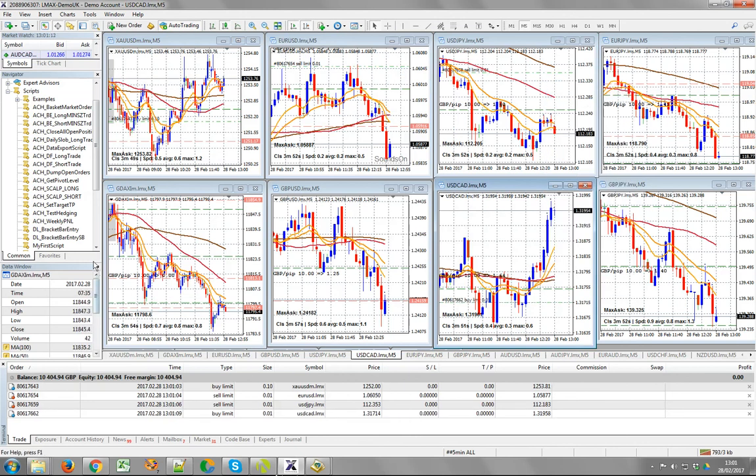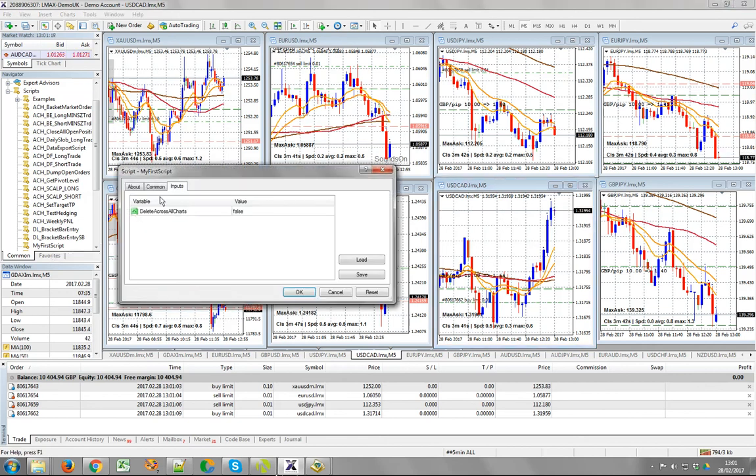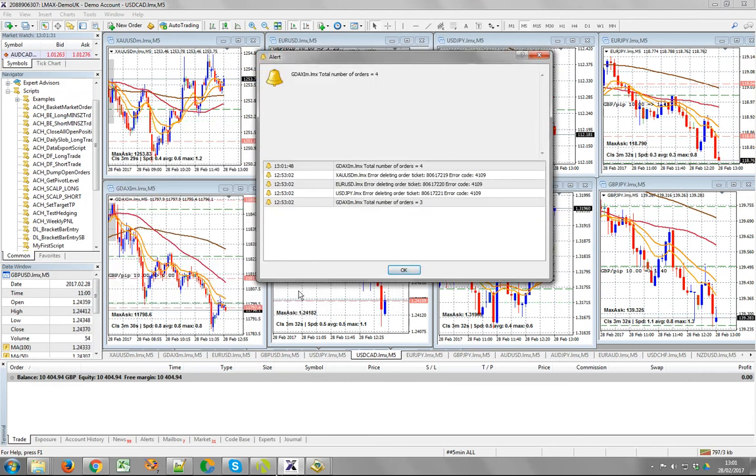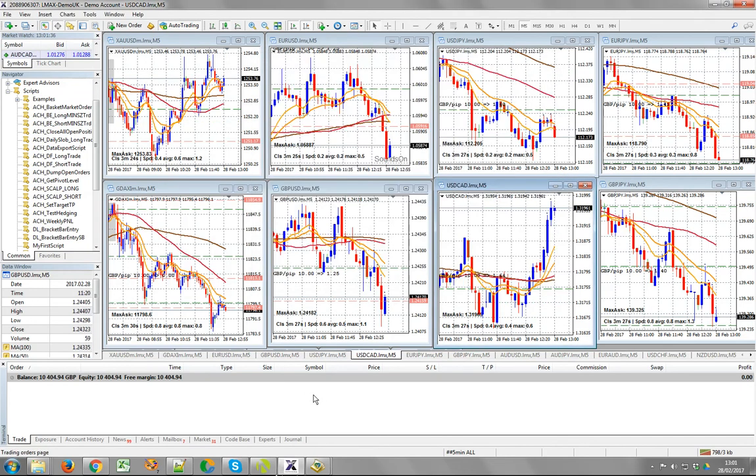Now just to show you how this works, I'm going to drop it in this chart here, which has no orders in it. So drop it in. Now you see my dialog box, that's what these little boxes are called, has now come up. And here's my variable, and I can set this to true. So yes, I do want to delete across all charts, and then press OK. What you'll find, there we are, this is my message, and all 4 orders have gone. So there you go.